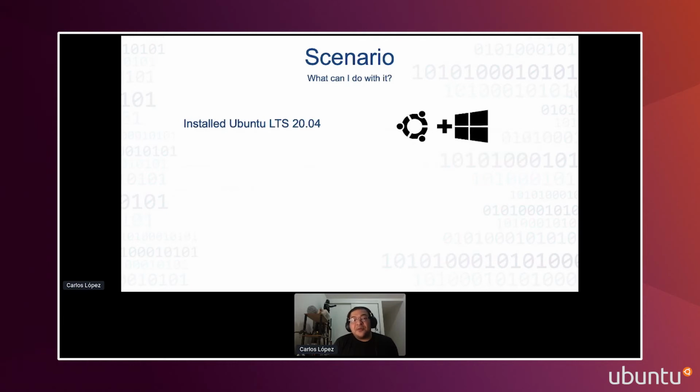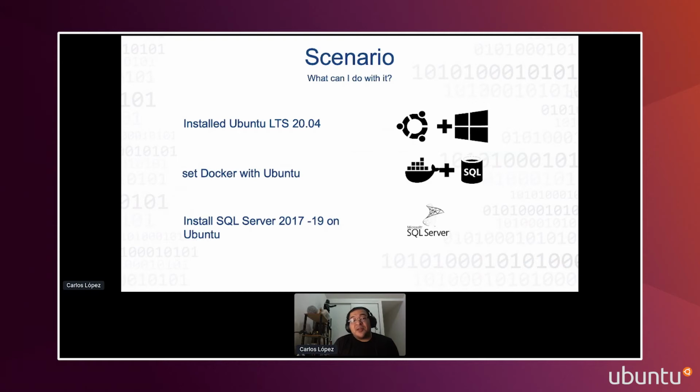So what can we do with that? It is best to install your distribution, for this particular scenario Ubuntu LTS 20.04, to set up Docker using SQL Server and install your containers. So that's how, ideally, we will work.